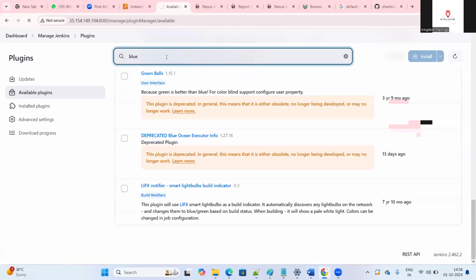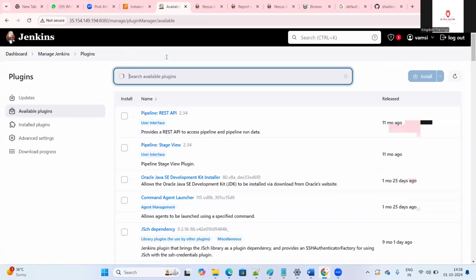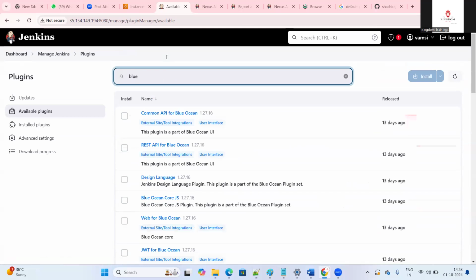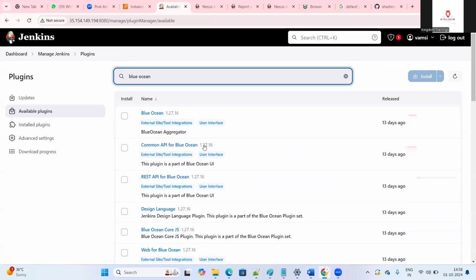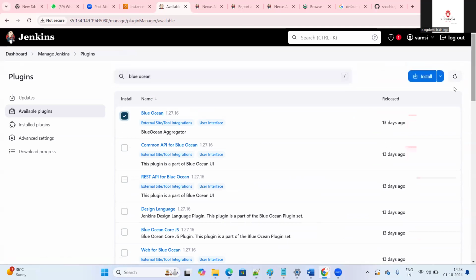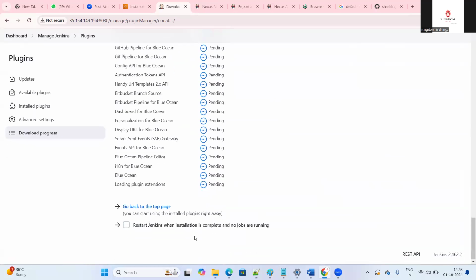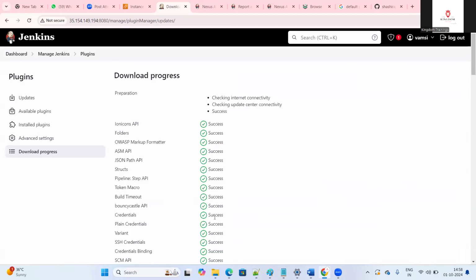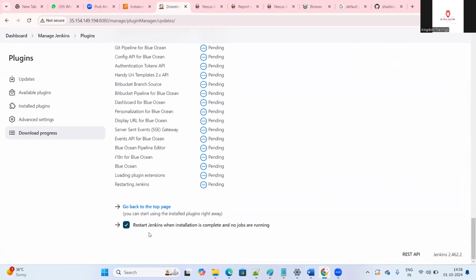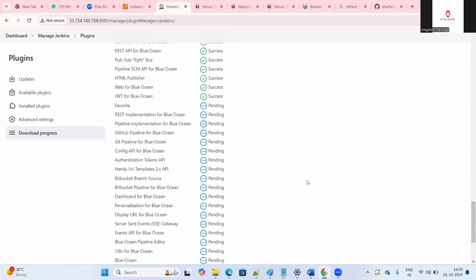If you want to install any of the plugins, this is the process we follow for installation. Consider Blue Ocean is one plugin I would like to install. How to install a plugin? Select the plugin and click on the install button so that the plugin will get installed. Once it is installed, if you want to restart Jenkins, just click on restart Jenkins once the installation is completed. I'm selecting restart Jenkins when the installation is complete and no jobs are running.